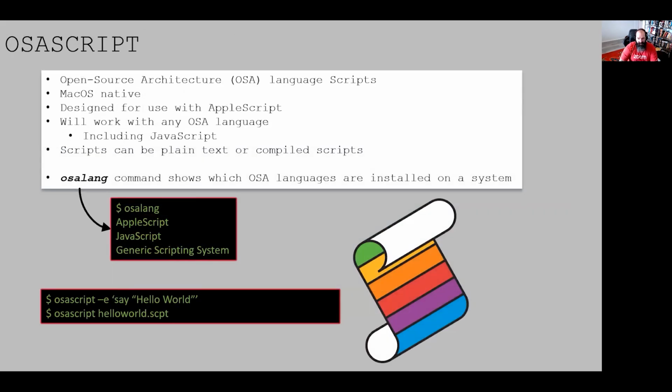Okay, osascript. So OSA is the Open Scripting Architecture. It's native Mac OS, and it was initially designed for use with AppleScript, but it will work with any OSA language. You can actually, let me get my laser pointer here, run this osalang command, and it will show you the OSA languages that are installed on the Mac, one of them being JavaScript, which is JXA, just talked about.